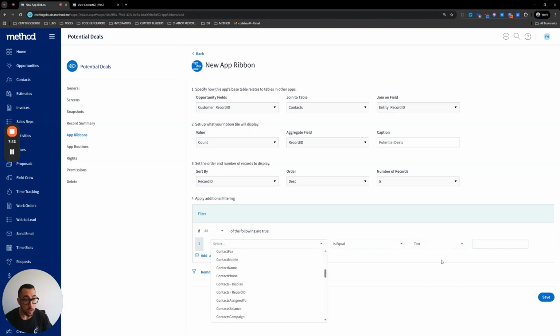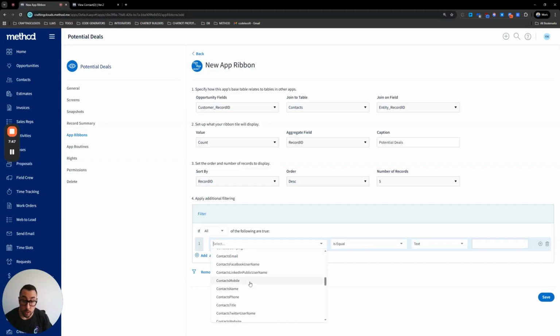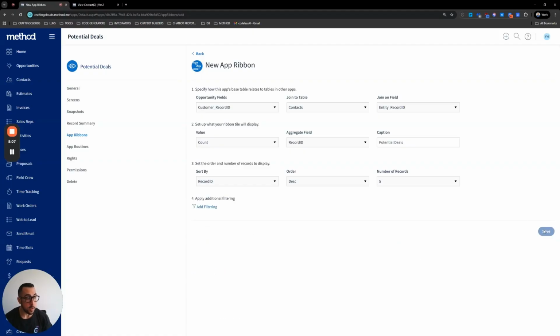Now, because the potential deals is based off of the opportunity table, that's where I built my custom app off of, right? This is all the fields that belong to the opportunity table. So you're going to want to filter based off of the fields that are available to you on the opportunity table. If you don't see the field, it's most likely because you need to add it into the table, and then it'll show up here. Okay. We're not going to apply any filtering here. We're just going to hit save.